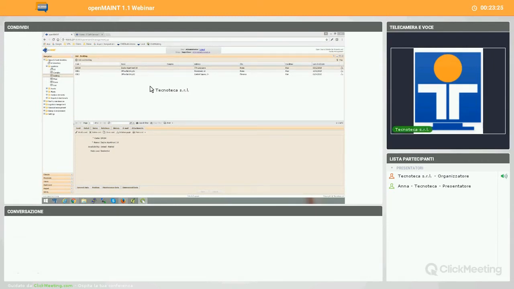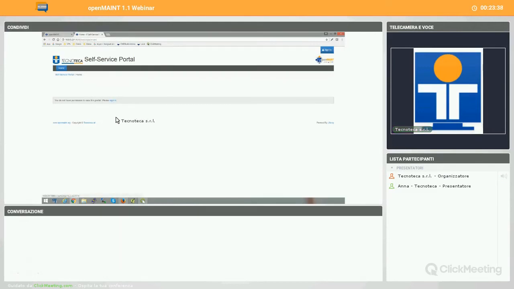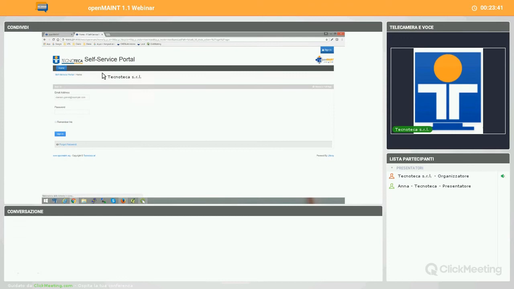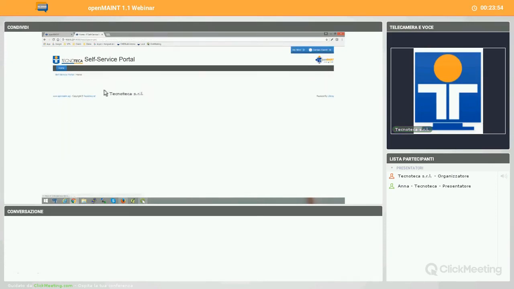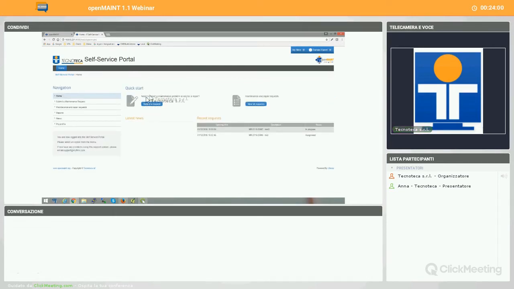Okay, so now, this is the standard user interface. This is what the technical team sees, and this is what the non-technical users see when they have access to the self-service portal. So if I sign in, this is what a non-technical user would see.